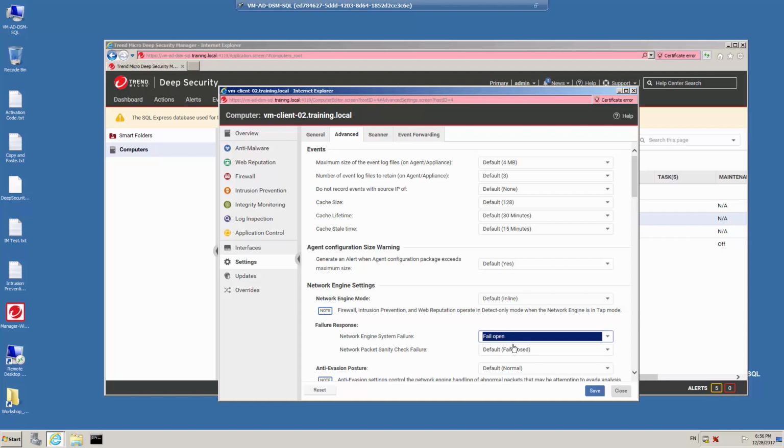Set Network Engine System Fail to fail open to allow packets through if the network host experiences problems such as out-of-memory failures, allocated memory failures, or network engine decoding failures. Set the Network Packet Sanity Check failure to fail open to allow packets through that fail the network engine sanity check.